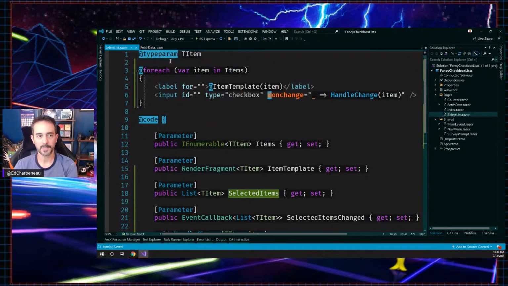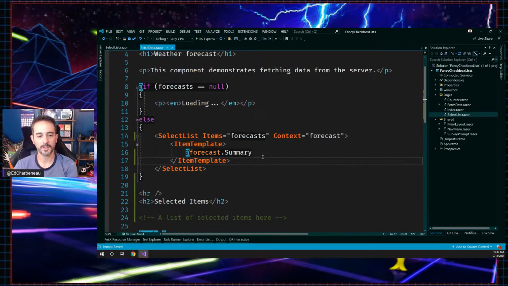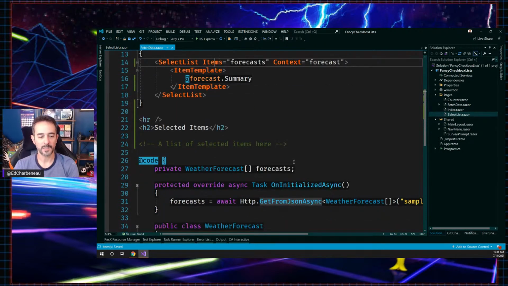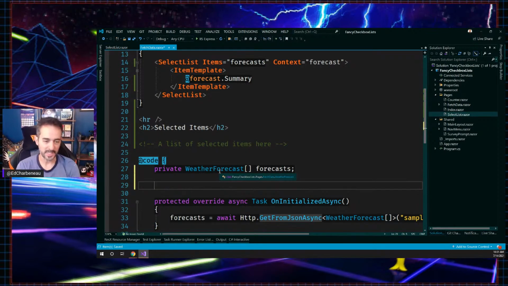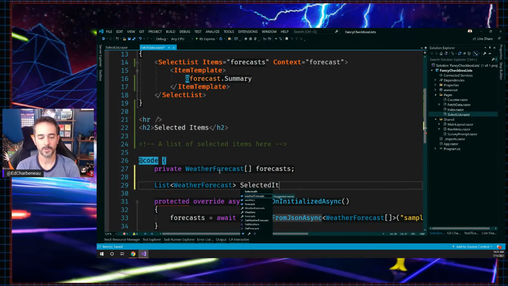Pretty cool. Now, over here, we're binding to a list of forecast items. This is the raw collection that doesn't have the state of the selected items in it. So we're going to need another list of weather forecast items. This one actually has to be a list type. So we'll say List<WeatherForecast>, and this is going to be selected item, or we can just call it selected here. Selected forecasts, how about that? Selected forecasts are going to go here.